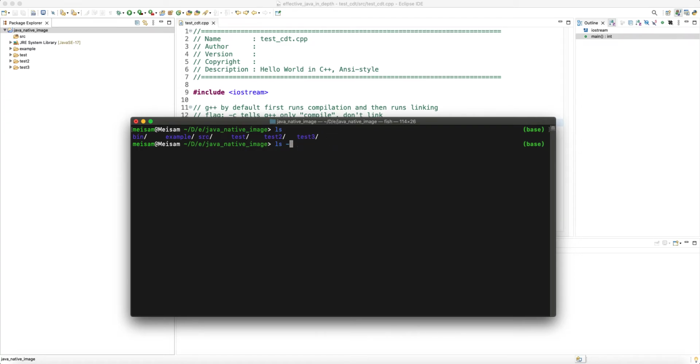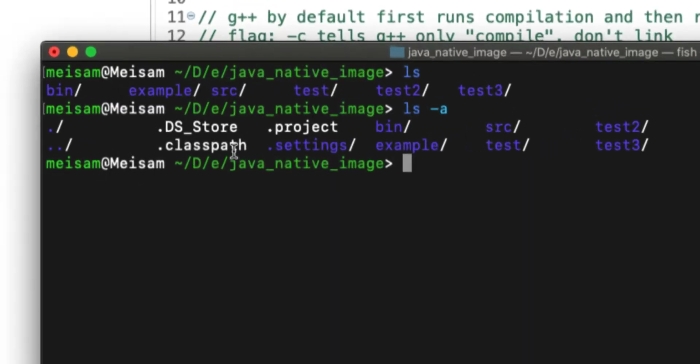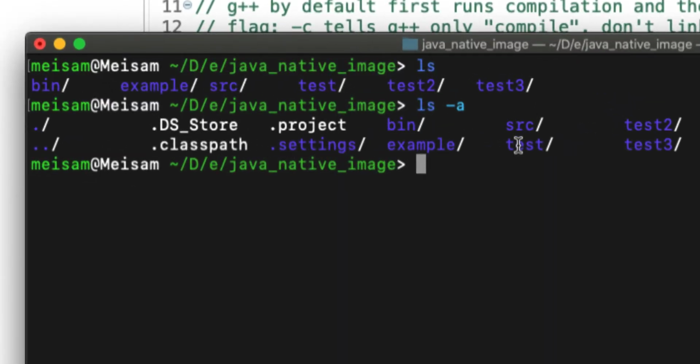If I say ls -a, it shows me also the hidden files. So the current directory, the parent directory, .classpath, .project, .settings, which is a directory. As you can see, this coloring nicely distinguishes them. The other way to distinguish a directory from a file is that this fish shell adds a forward slash to the end of the names that are directories, whereas these two, .classpath and .DS_Store or .project, don't end with a forward slash, which means these are files, right?